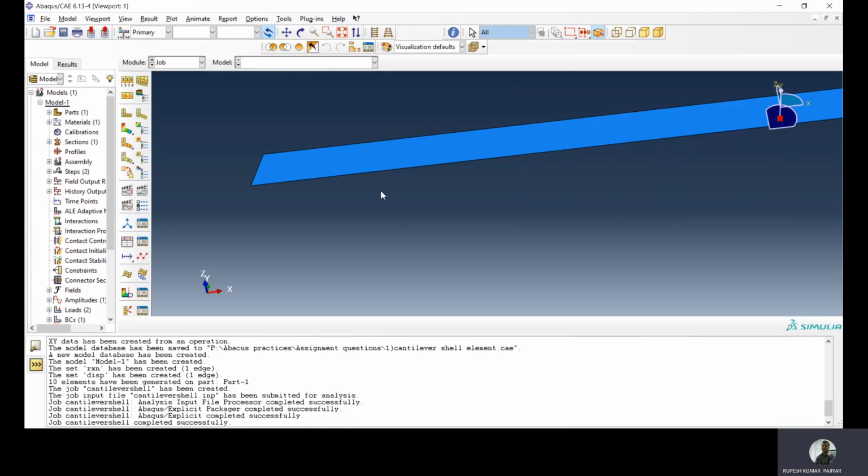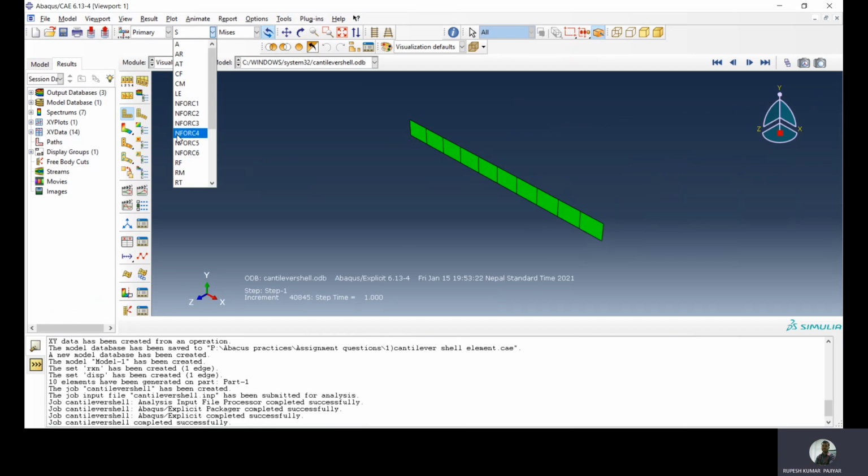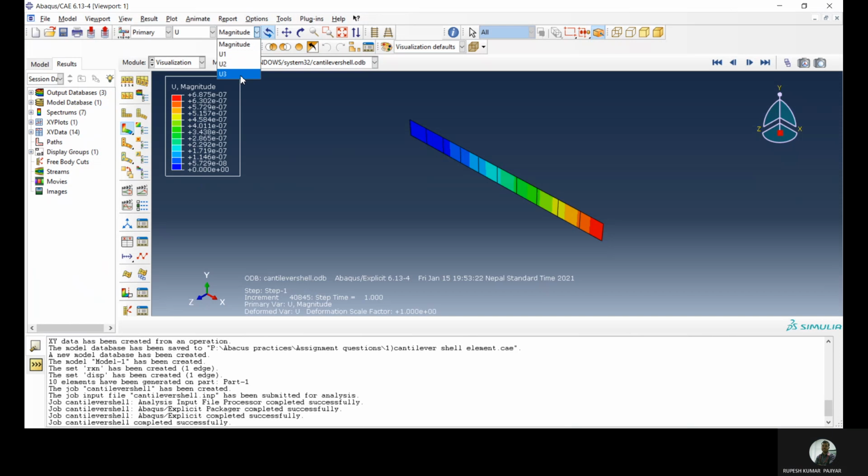Now we have to see the results. For the results, we have to see the displacement in U, in the third direction. We are getting the maximum displacement as 6.875 times 10 to the power minus 7 meter. And manually, by Timoshenko beam theory, we have got the result 6.9 times 10 to the power minus 7, and here we are getting 6.87. If we round this, then it will come around 6.9 times 10 to the power minus 7. Almost our value is matching.